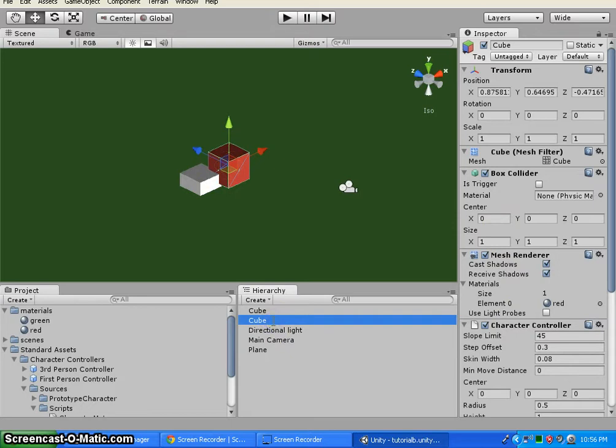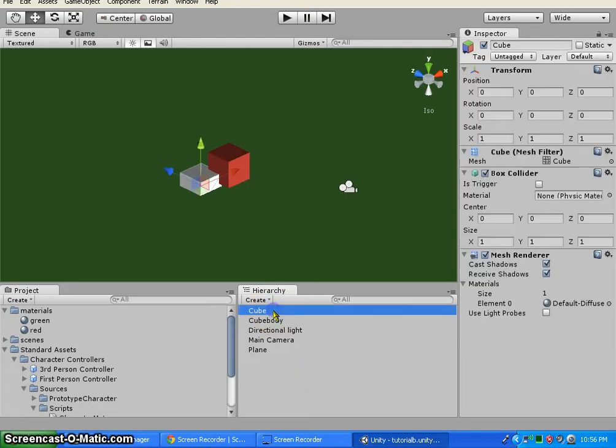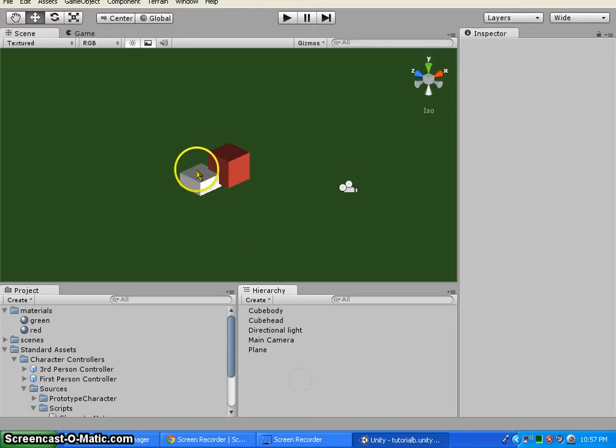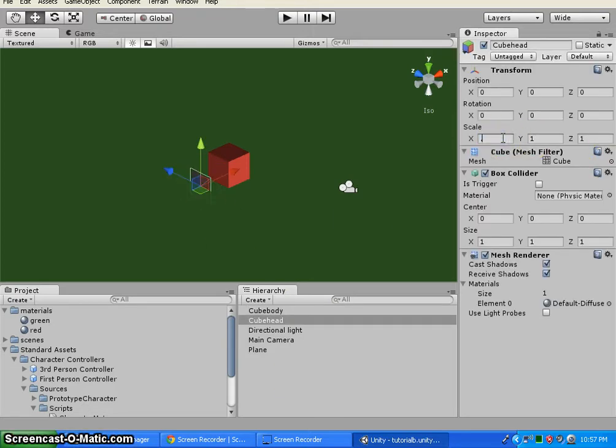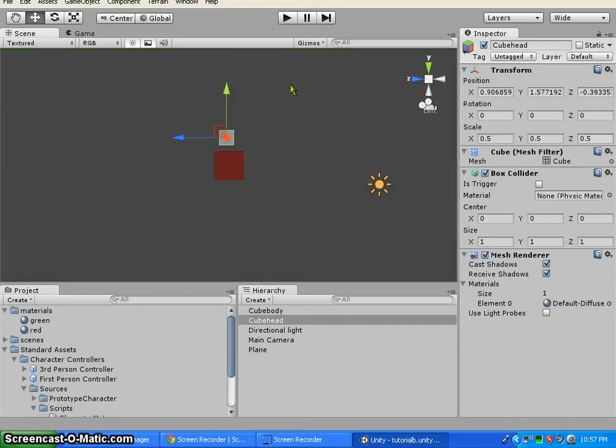Let's take our first cube and rename it cube body or whatever you want. It doesn't matter. You always want to rename the objects, that way you know you don't lose track of them. I'm going to go ahead and name this one cube head. Okay, and then I'm going to scale it down to 0.5 on all 3 axes, however you say it. And then we want to put it about on top of our other cube, right? It doesn't have to be perfect. You just want it there.